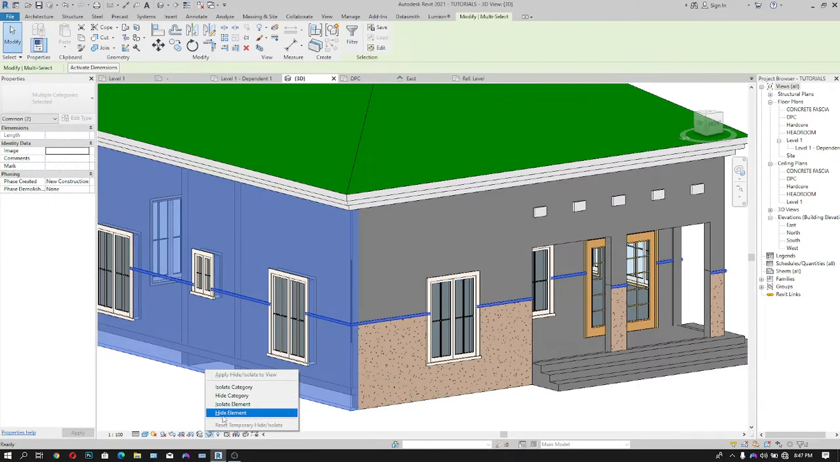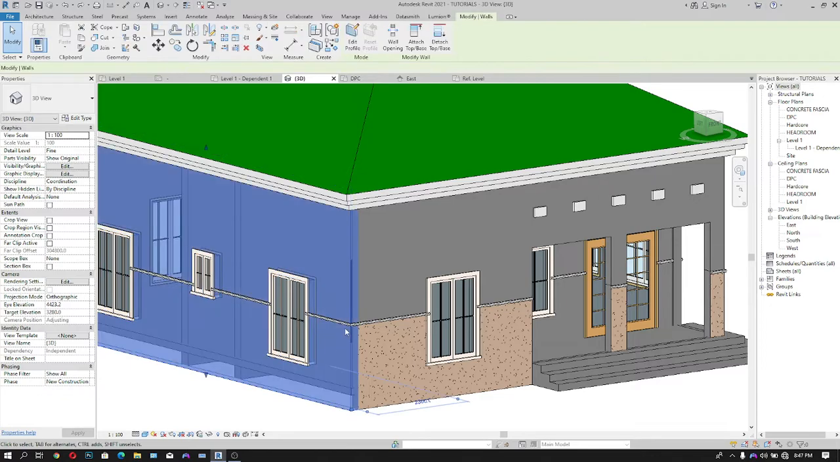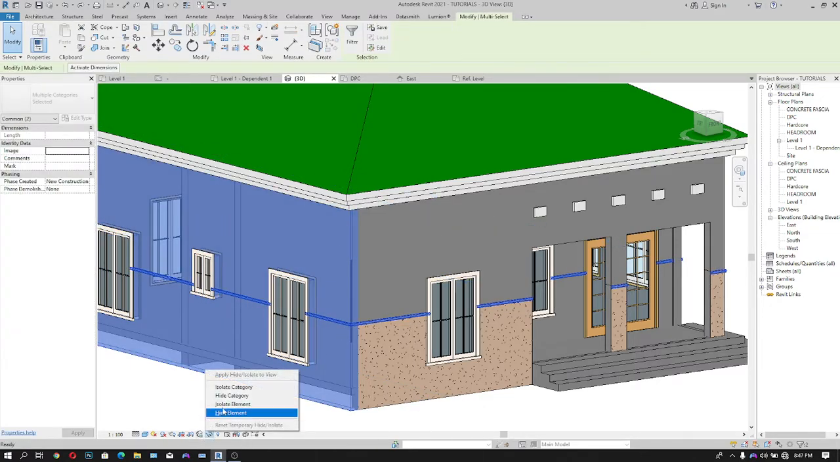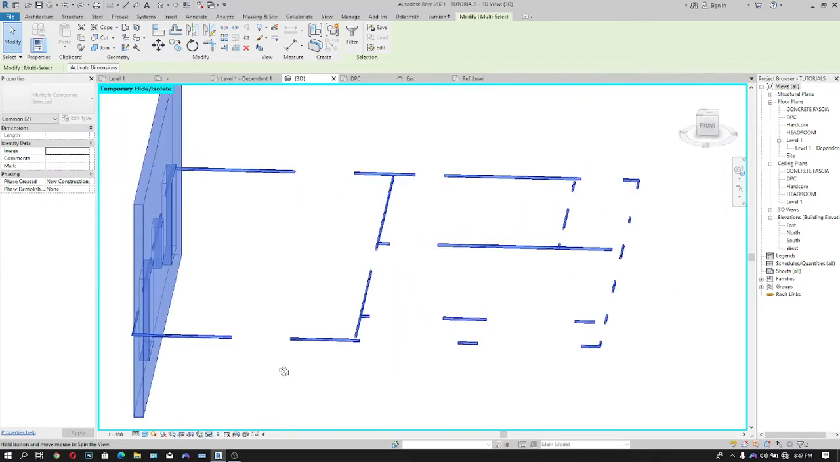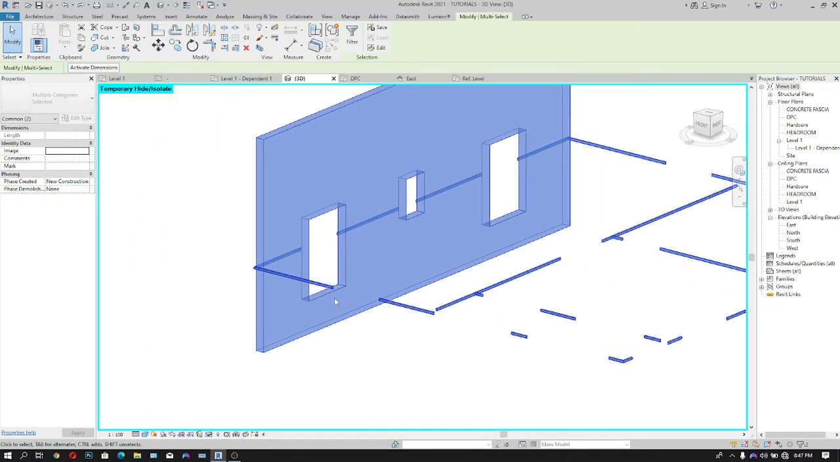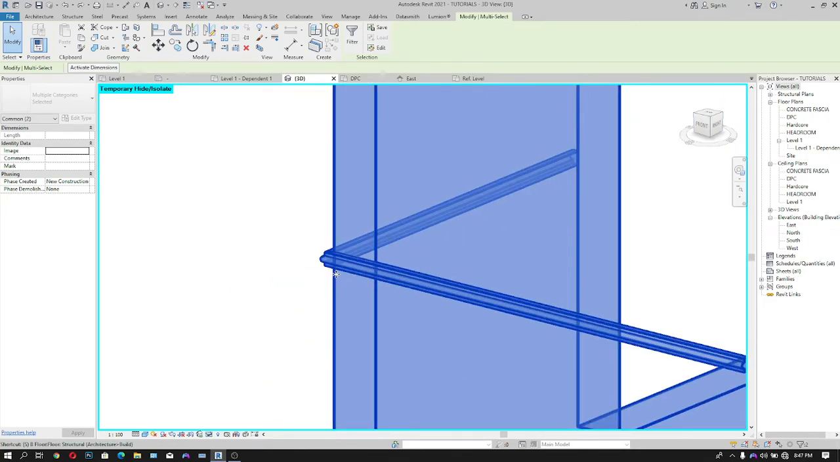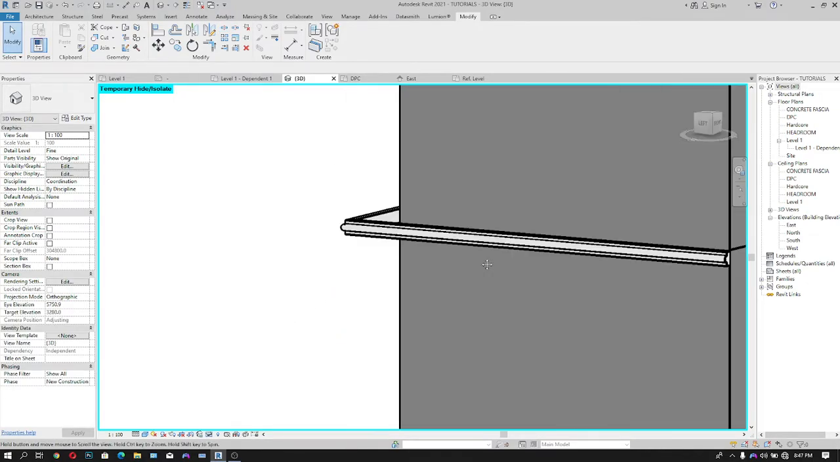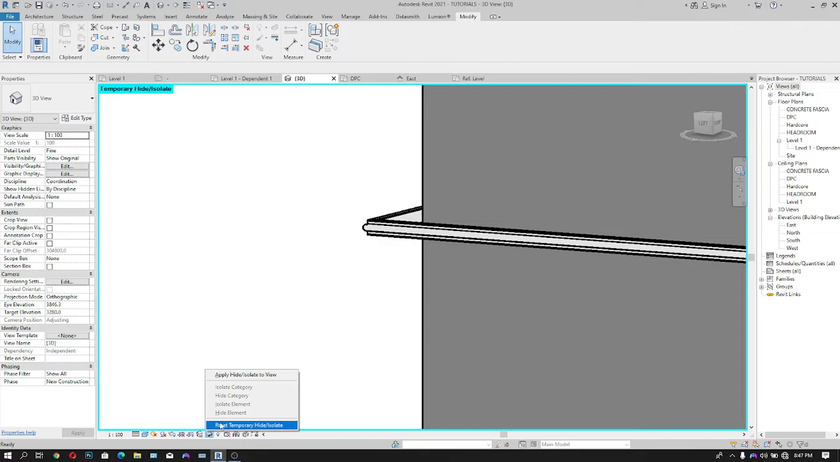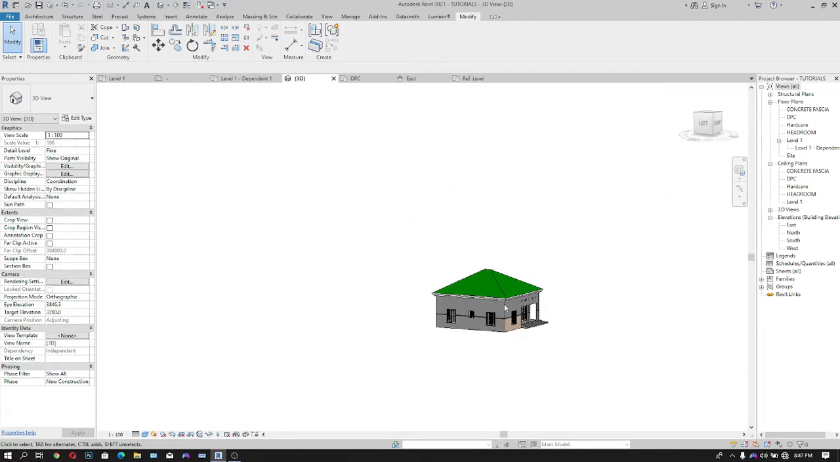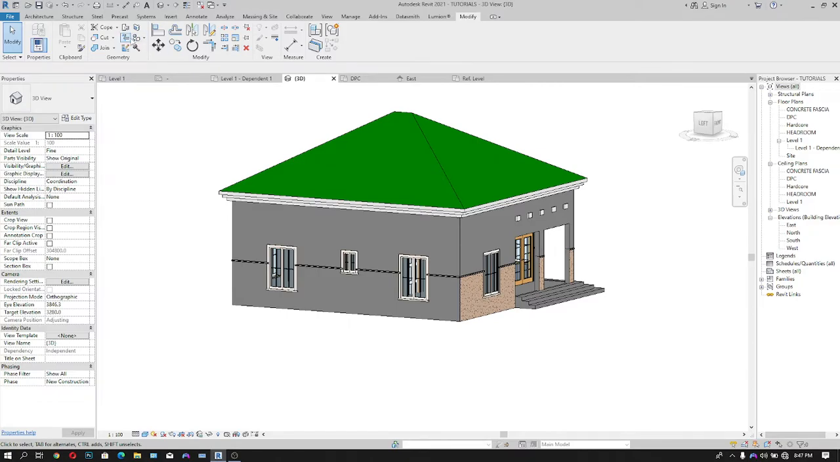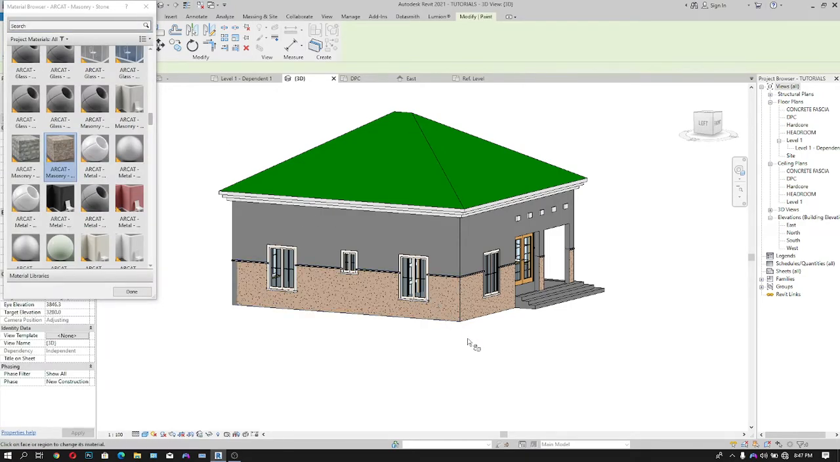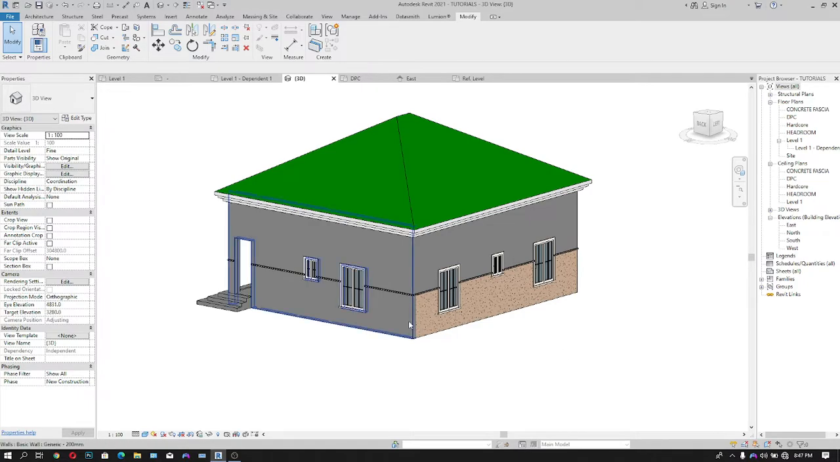Isolate. Sorry. Isolate. Rotate your wall. Zoom in, type in your split tool SL and then split them. As you can see, then reset temporarily and give it the same material as this. Now go on and do it for the rest.